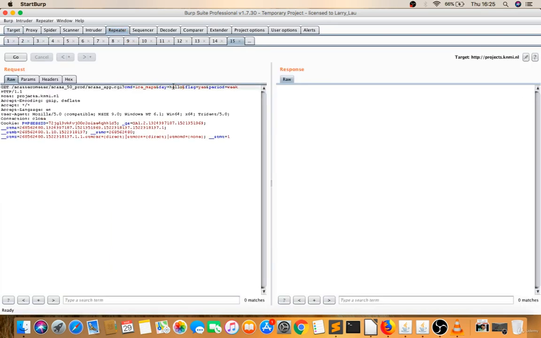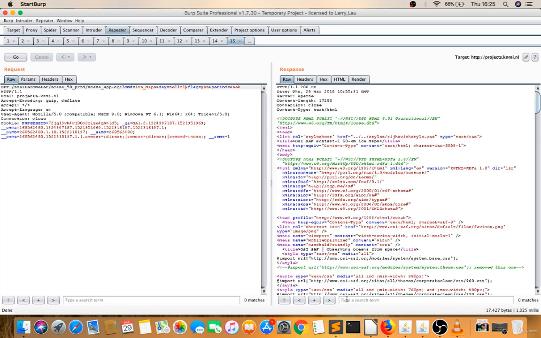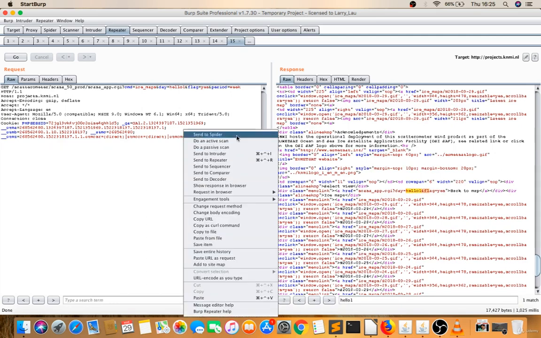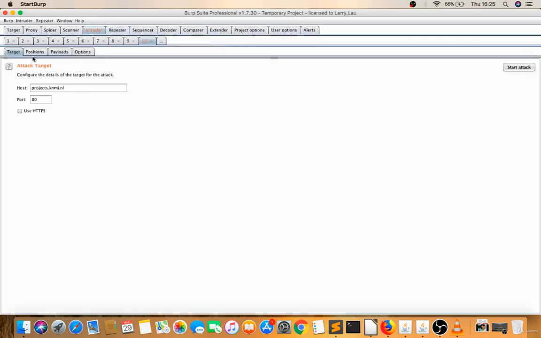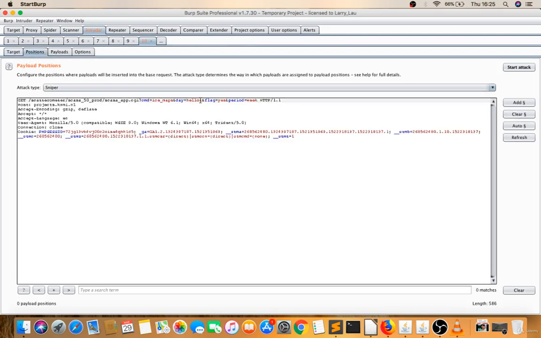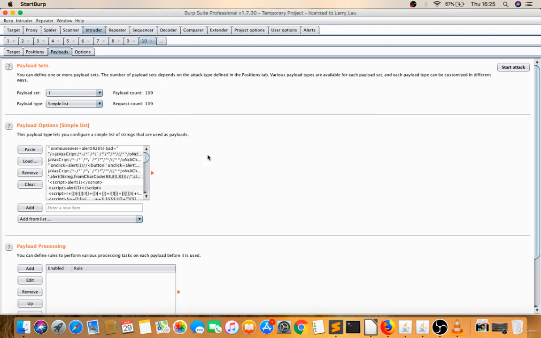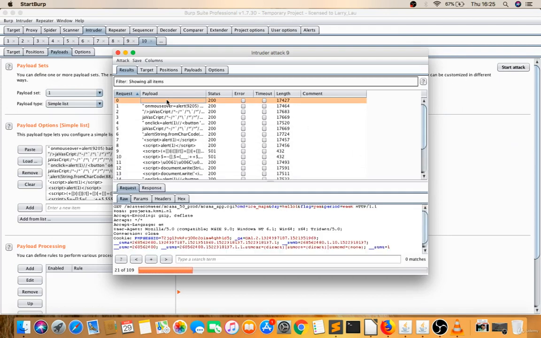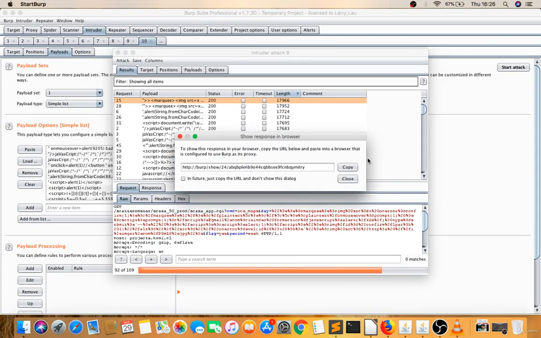I will give hello 1. Let's click on go. Hello. Now hello 1 is reflecting there. You can right click, send this to Intruder. Intruder positions. First clear this. Select hello 1, add, payloads, load, start attack. See, now it's executing. First, you should know what the concept is. They got 17427. If your payload gets executed, the length will be greater than this. So double click on length. See, right click, show response in browser, copy.